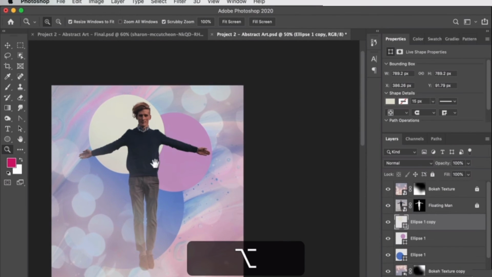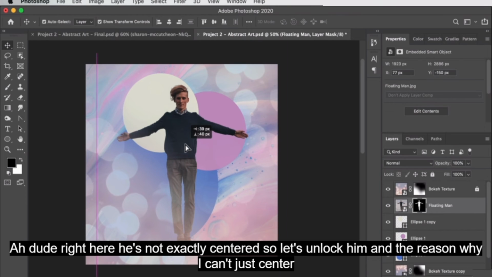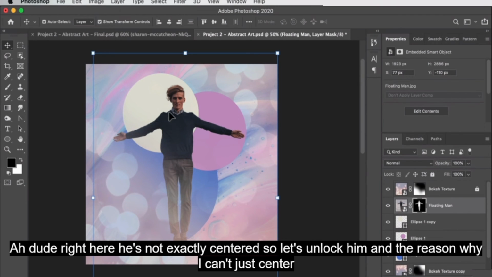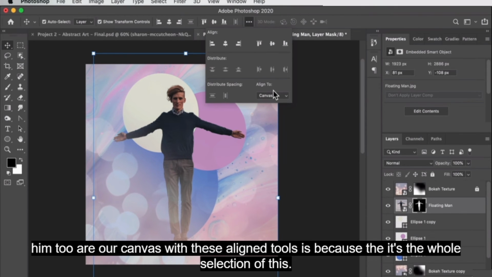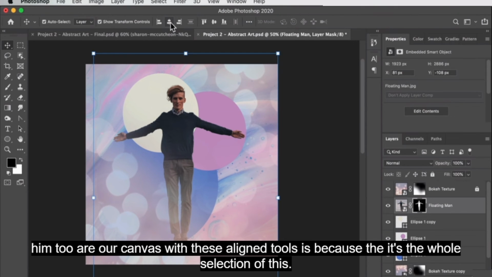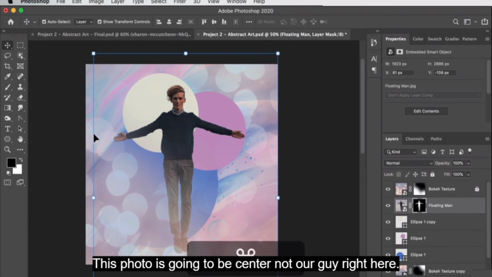Now our dude right here, he's not exactly centered, so let's unlock him. The reason why I can't just center him to our canvas with these align tools is because the whole selection of this photo is going to be centered, not our guy right here.